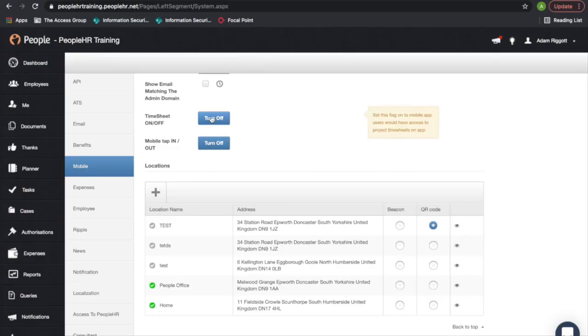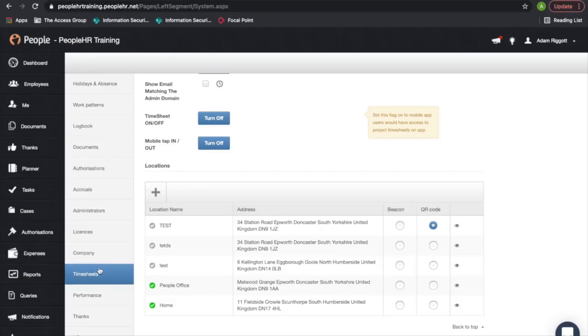Now, if we turn timesheet on and off on, that will enable us to capture assignments through our mobile devices. If you're not too familiar with assignments, we're going to talk about them a little bit more in the timesheet settings. So if that doesn't seem like much to you at the moment, we are going to go into exactly what assignments are very shortly. But again, capturing them on a mobile device is a great option to have, which just means we can be a little bit more specific with the time information that we capture.